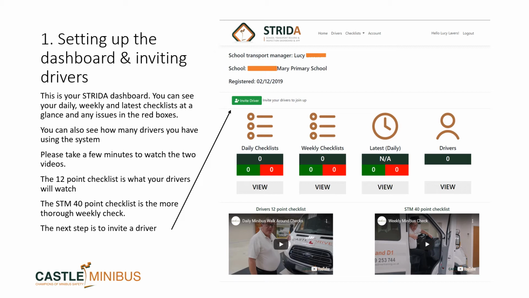Below these icons are 2 videos which will help show you how to complete the 12-point checklist and the 40-point checklist. Please take a moment to watch both these videos. Your next step then is to invite a driver, and you do so by clicking on that green button. Don't worry if you are also a driver as well as the school transport manager. We will show you how to add yourself as a driver in a few moments.